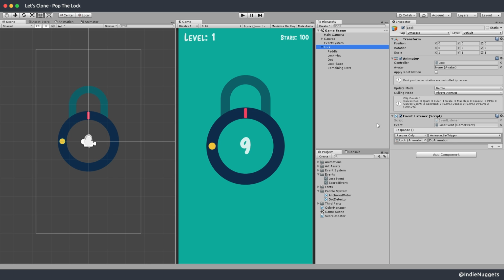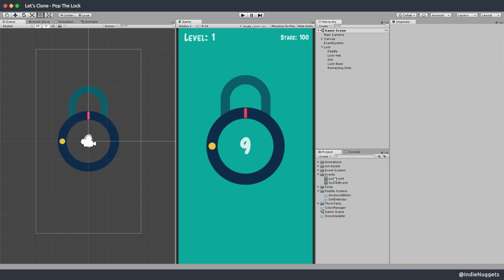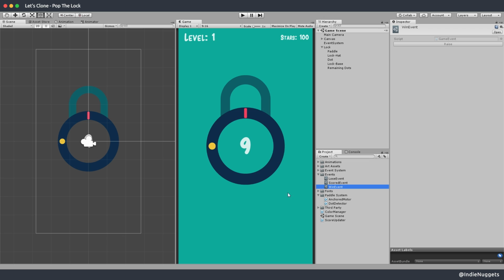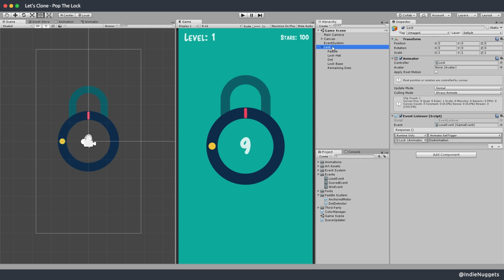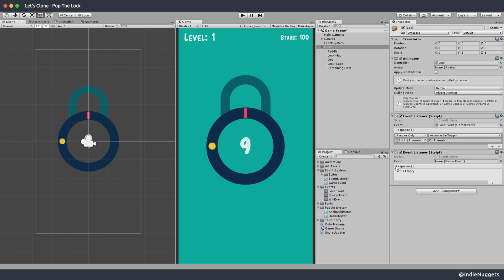Now for the final effect, let's create the win animation. So let's first create a new game event called win event. And we would like the lock to slide off the screen when the win event is raised. And so on the parent lock object, let's add one more event listener, which listens for the win event. And when this event is raised, let's drag the animator and choose set trigger again. And this time let's call a new trigger, say do win animation.